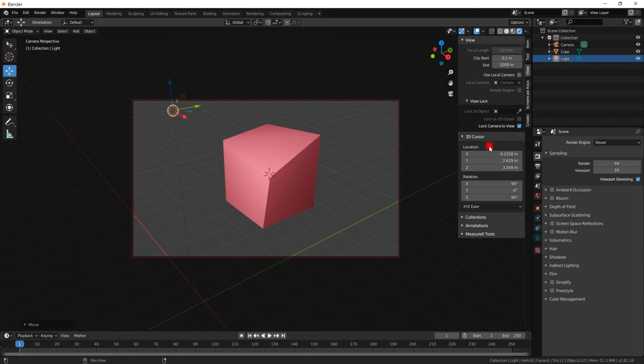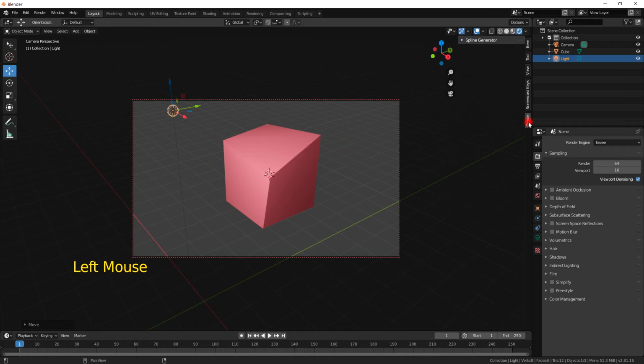Also, your 3D cursor is here. Clipping means whether you can see the object or not. The distance from the camera, that's what it means. And here in your create menu, you can just basically create new objects if you want to, but I rarely use that either.